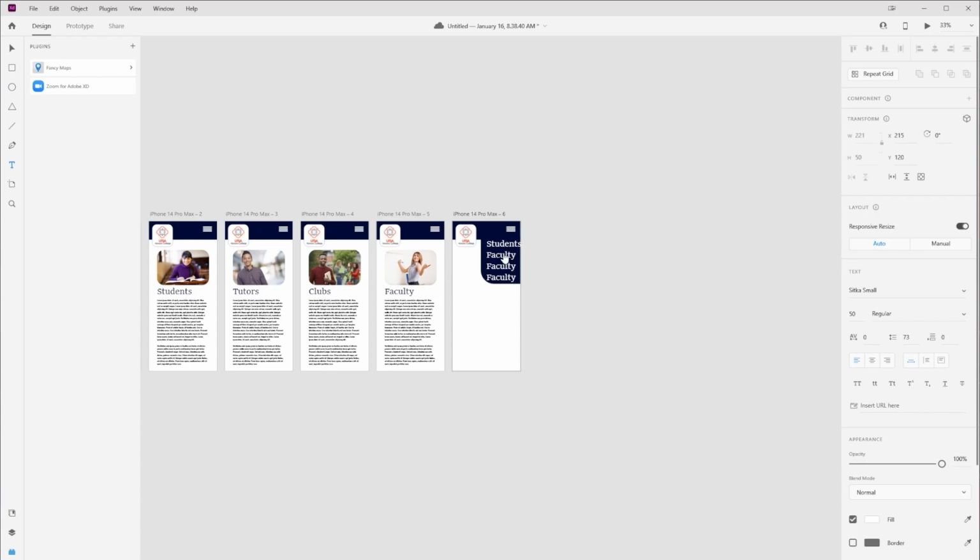And that's a little bit too long, so I'm going to make that a little smaller. And notice when I did that, it made all of my type smaller. Isn't that awesome? I don't have to go through and resize everything else. Tutors. Double click.